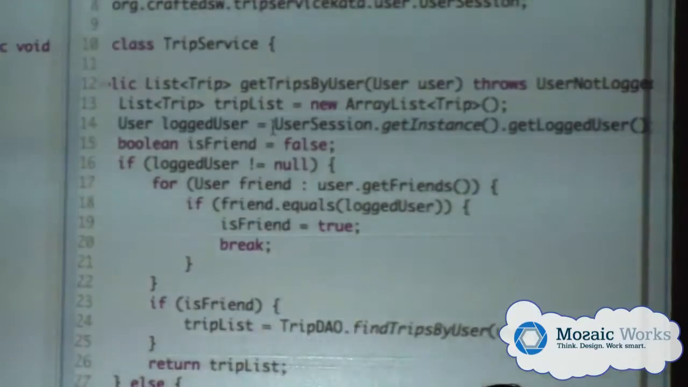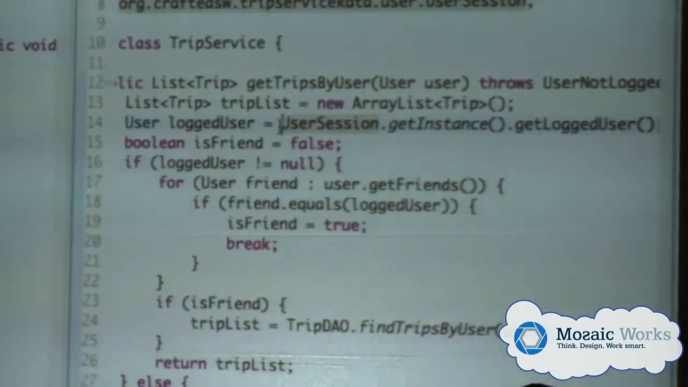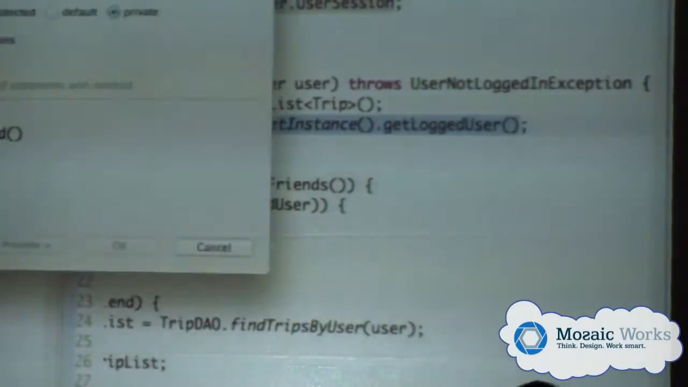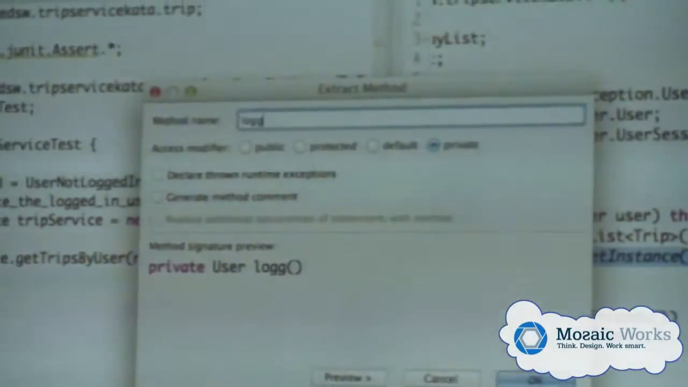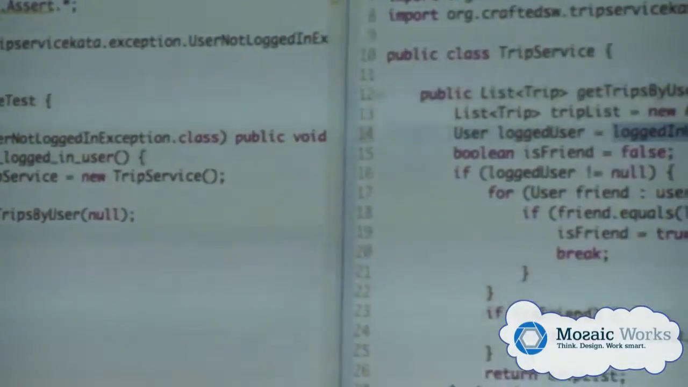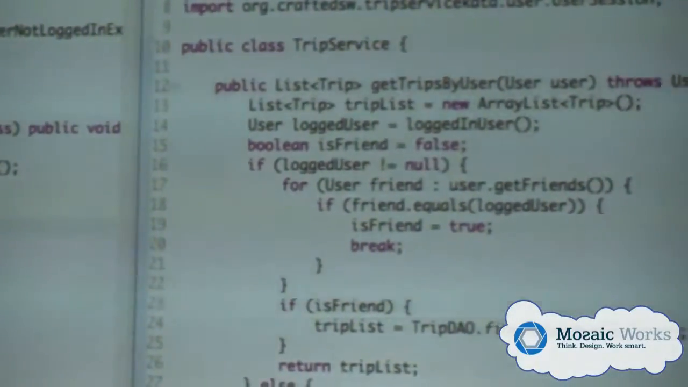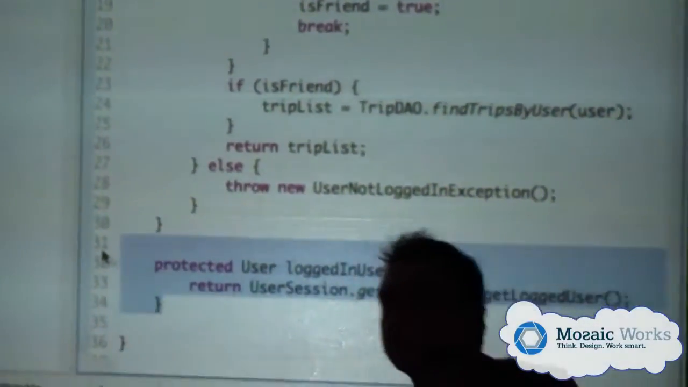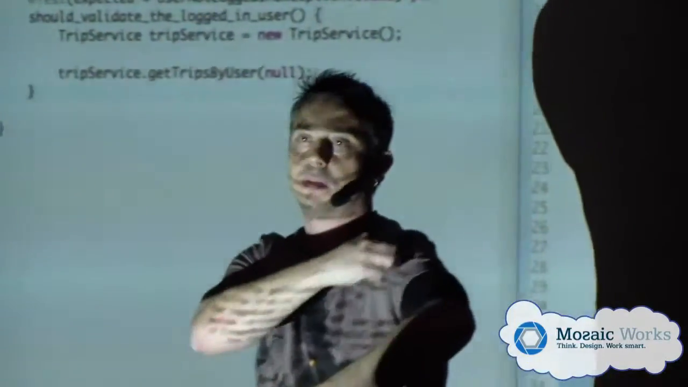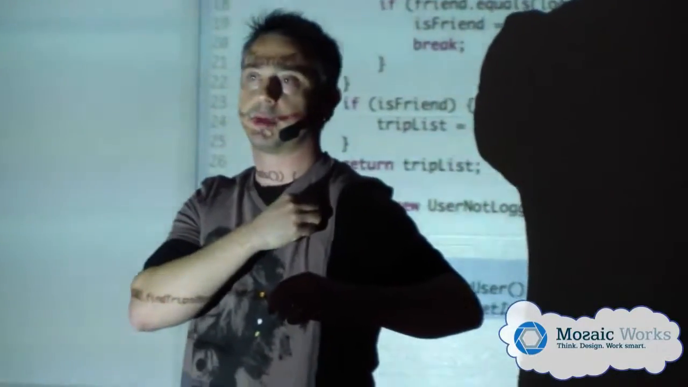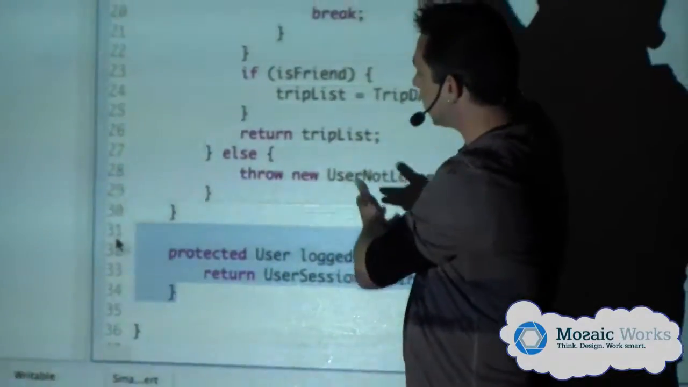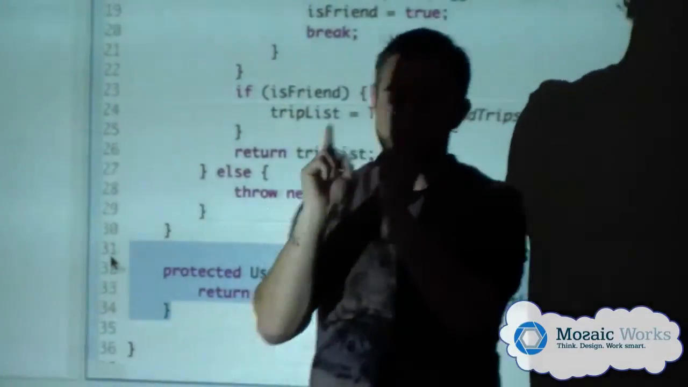And the safest way of doing that is, as I cannot type, I can extract just this bit, and give it a name, for example, logged in user, and make it protected. So now I have a protected method in here. What I've done here is create a seam. A seam, in English, is this line here, the line that binds this piece with this piece of my t-shirt. So that's the seam. That's where the two classes meet, the trip service and the collaborator. So I just isolated that bit.